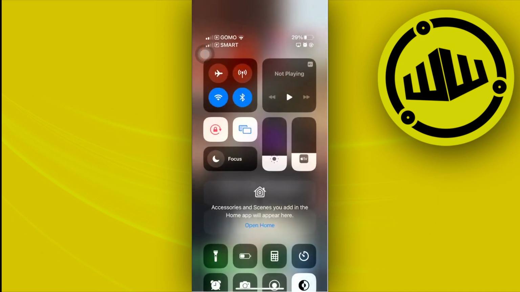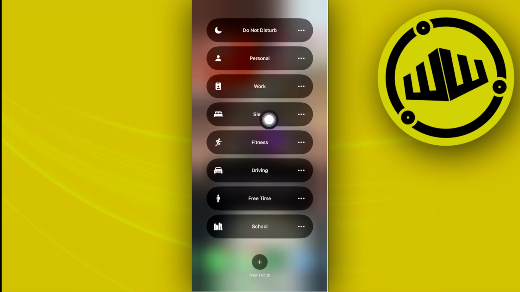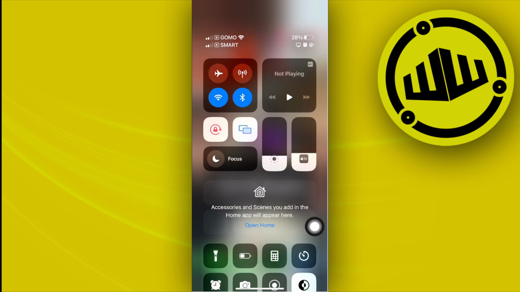Now, one more quick thing that we could also do in order for us to solve this issue is to make sure that we do not have our focus session turned on. Maybe we have one of our focus sessions turned on, like Do Not Disturb or any of these, and that could be interfering with the specific call that we have on WhatsApp.